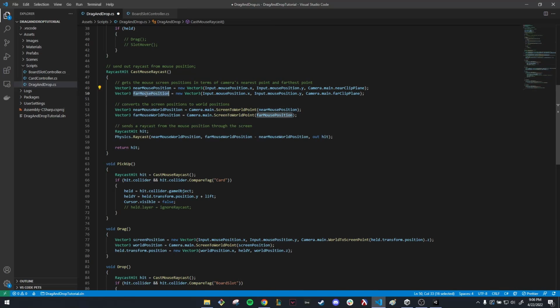Well, we're defining two variables here, near mouse position and far mouse position. And what these are, they're both vector 3s that have the same x and y, which is the position of the mouse in the 2D space of the screen. But we need a z, and in this case, it's the camera's near clip plane and the camera's far clip plane. And we haven't really worked with these before.